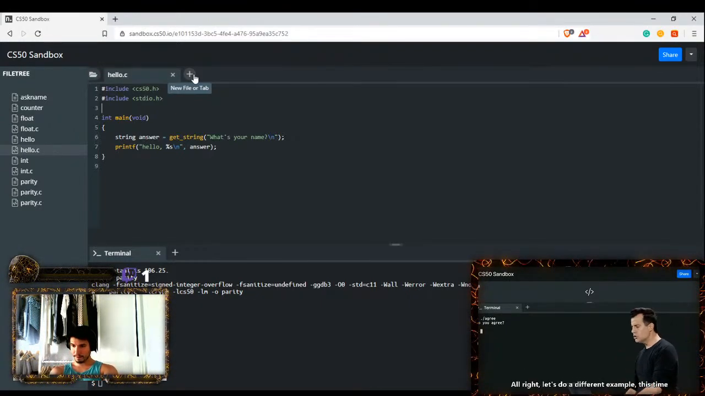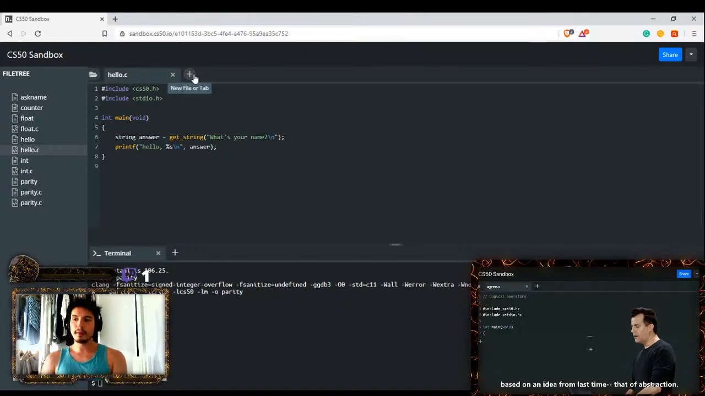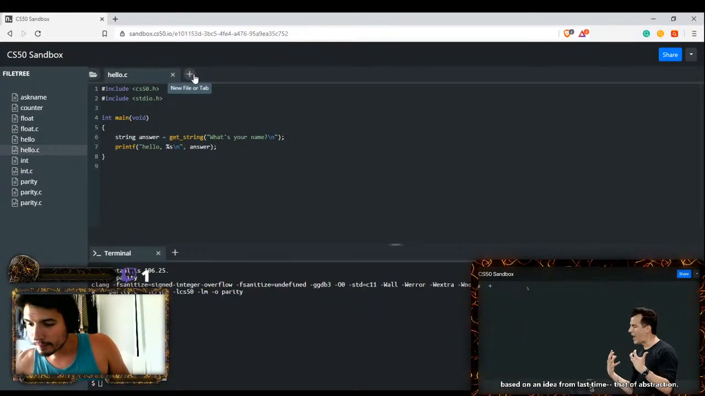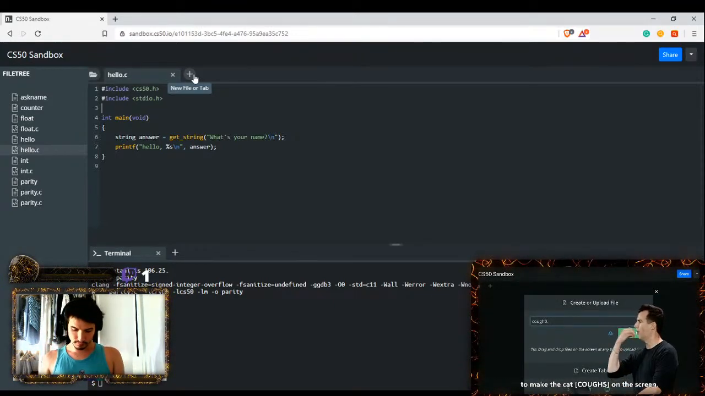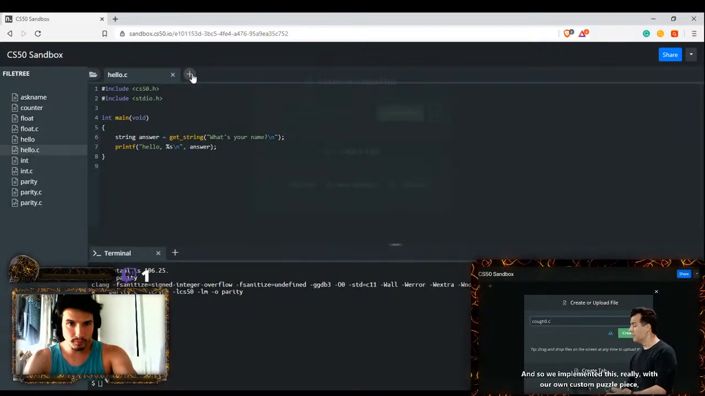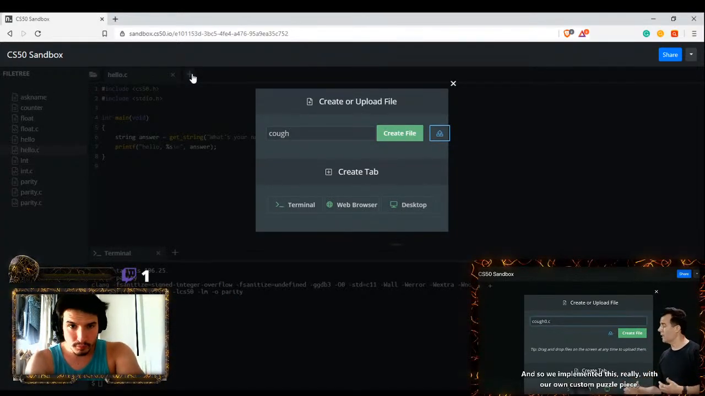All right, let's do a different example, this time based on an idea from last time, that of abstraction. Recall that in Scratch, there was no puzzle piece for coughing to make the cat say on the screen. And so we implemented this really with our own custom puzzle piece ultimately.